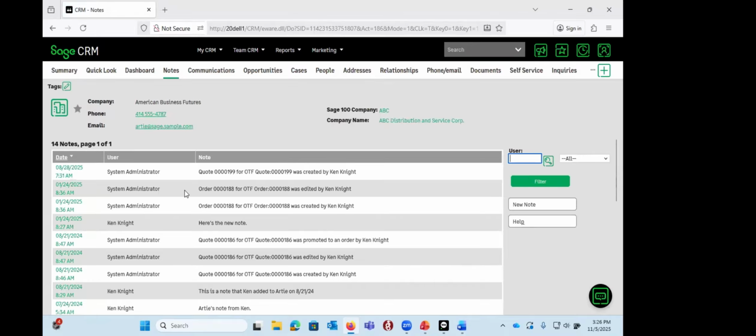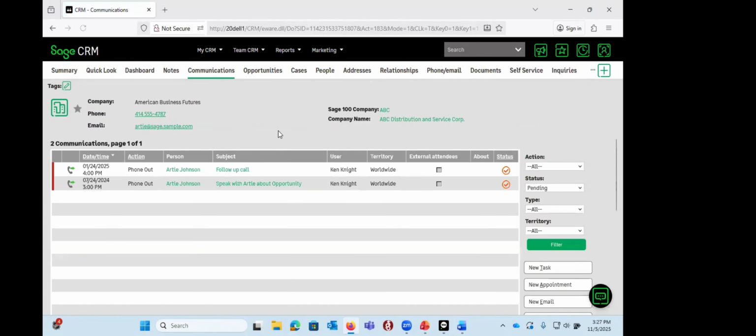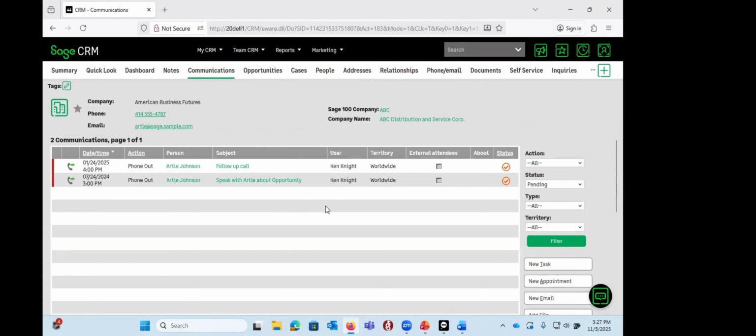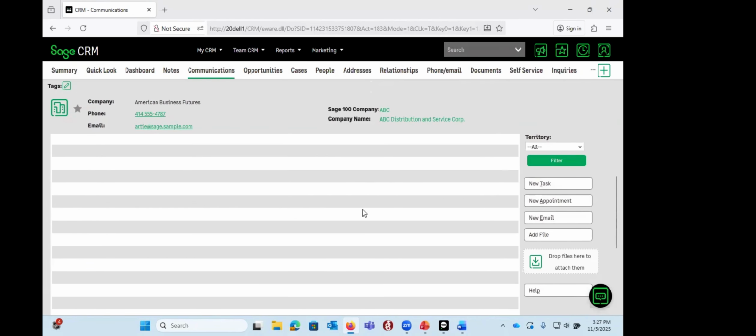You can maintain notes, and the system will add certain notes, like you'll notice that an on-the-fly order has been added for the customer. Communications, so we can do tasks, appointments, emails. You have the ability to attach documents or images or anything by dropping files here and attaching them. You can also do that on the Documents tab.